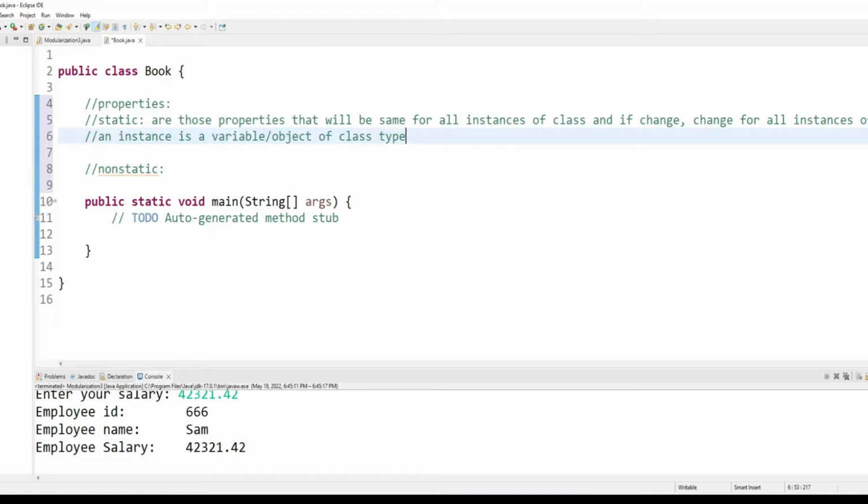So every time I create an instance, I increment the count by 1. And whatever the count is, it is the same for all the instances. Because if 5 instances are running, the count is 5. If 4 instances are running, the count is 4. So it is the same for all the instances. Such properties that can change, but if they change for everybody, are called static properties.